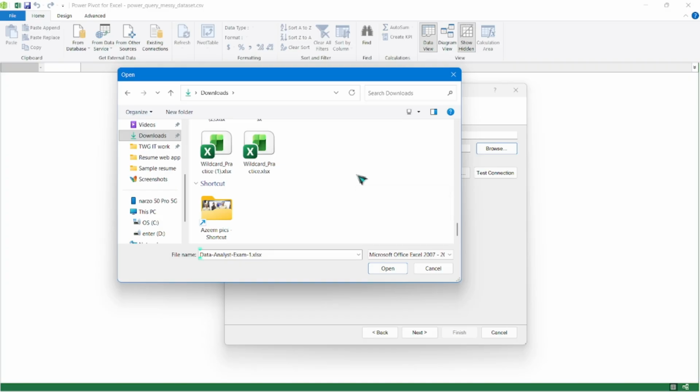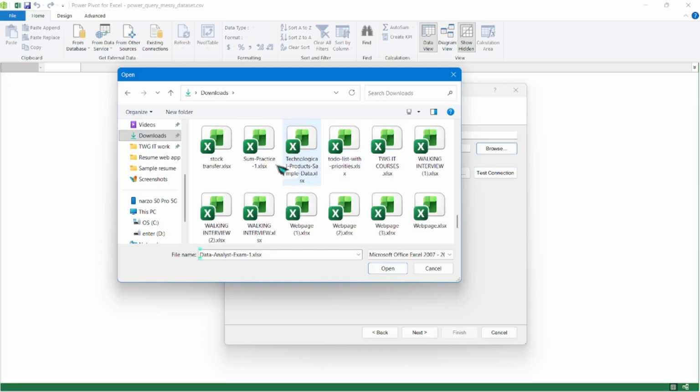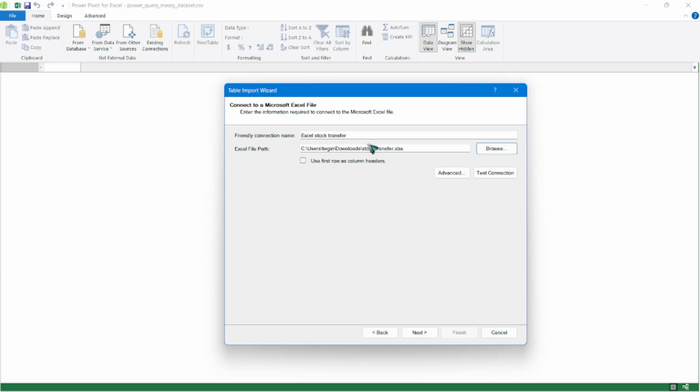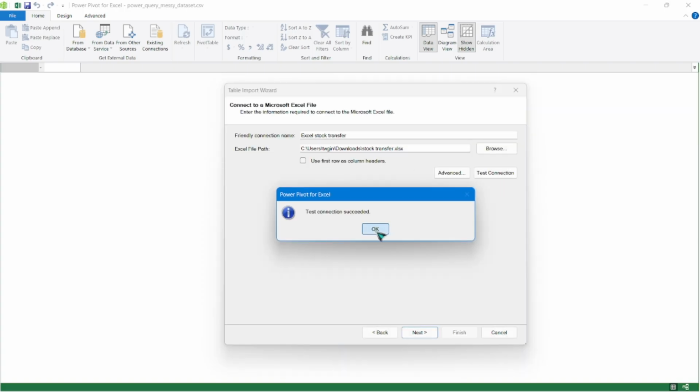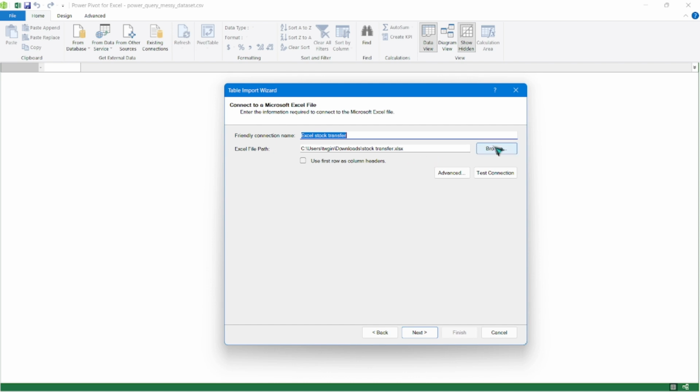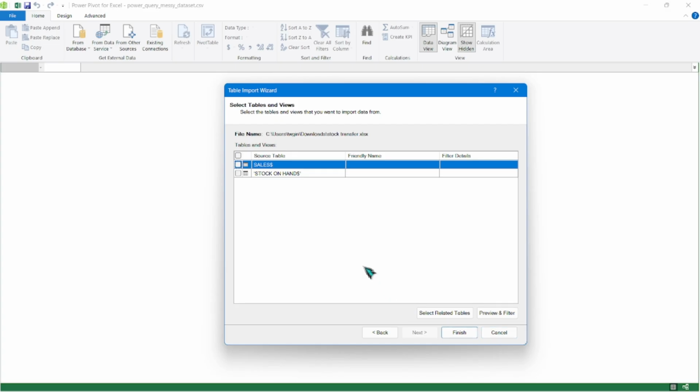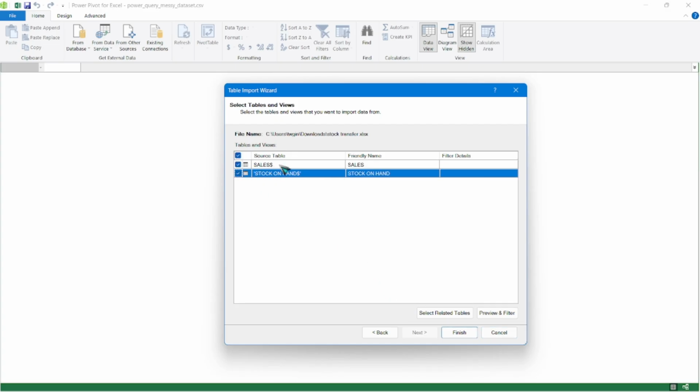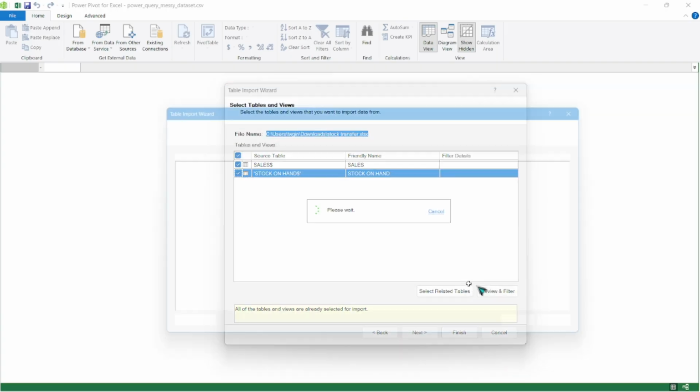Excel data, stock transfer. Now this file we are opening. Is the connection? Yes, it's connected. If you want to select more from the connection, click on next. These two tables are there, sales data and stock in hand. You can select multiple related tables.